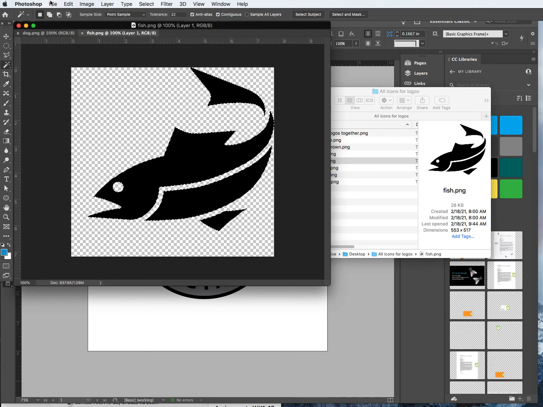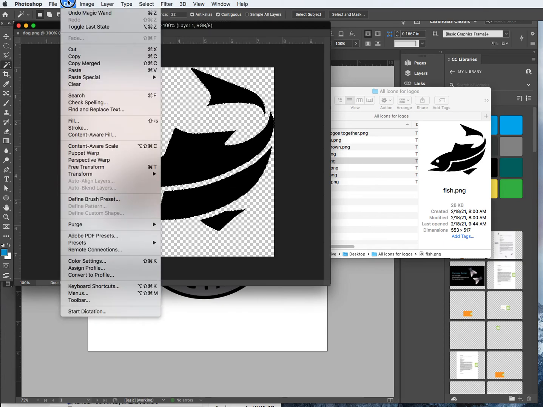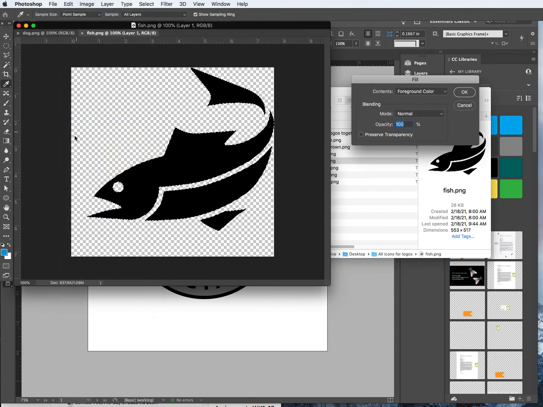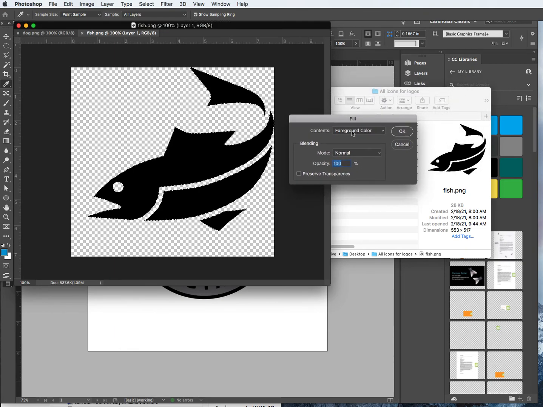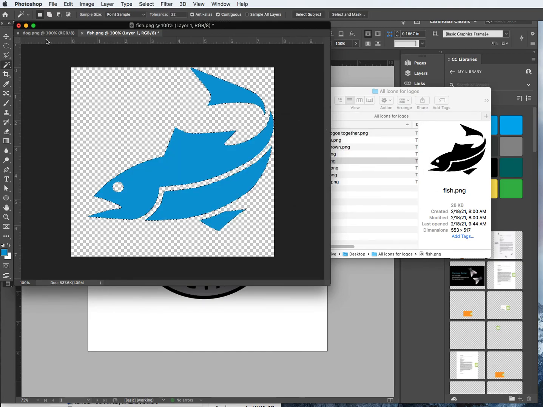Okay. Now what you do then is go up to Edit, Fill. This is your fill. It's asking you, what do you want? You want the foreground color? Do you want black? You want gray? You want white? I want the foreground color. That's this. Okay. All right. That's how you do it.